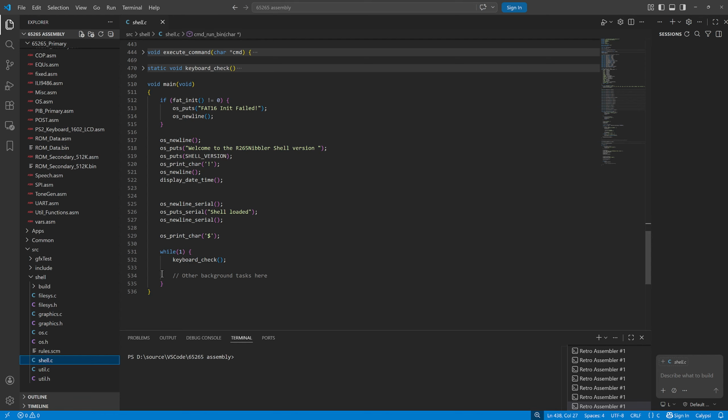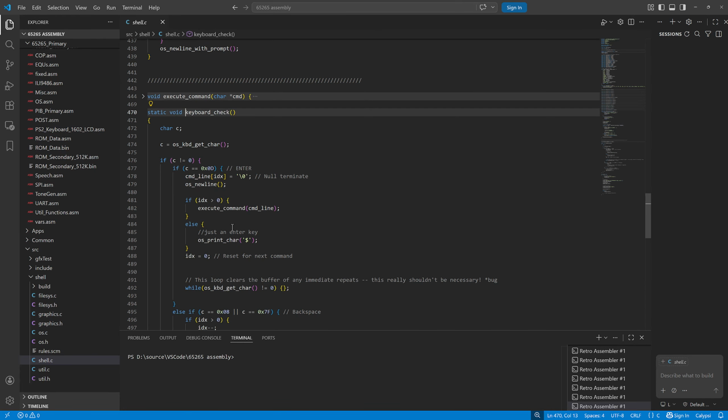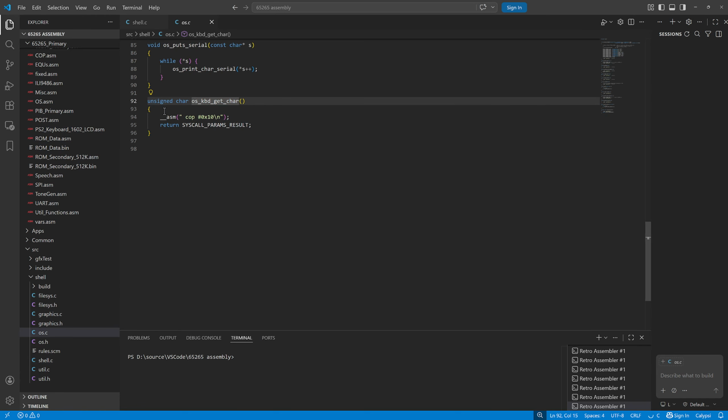Maybe there would be other background tasks I would put in here. But this keyboard check is just like it sounds. It's constantly checking, are there new characters that the user has typed? And I have an operating system call, which is a COP call. So I have a COP hex 10, and that simply says, give me a character if there's a character queued up for me to process.